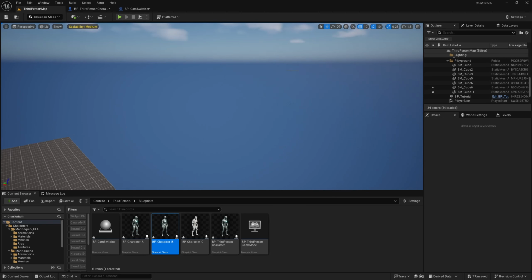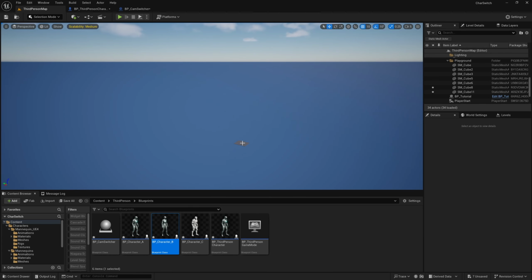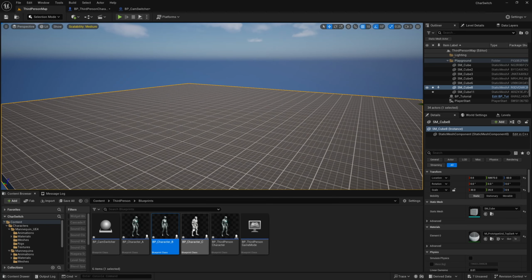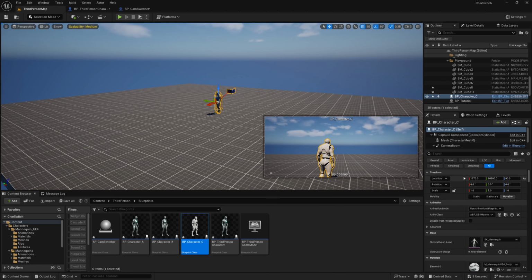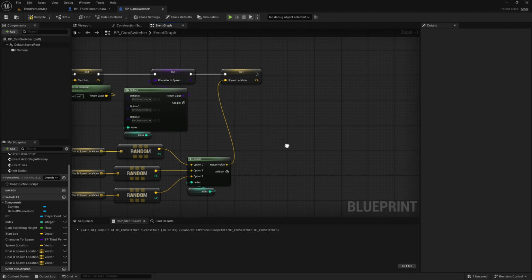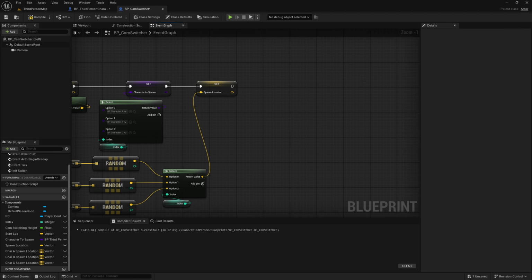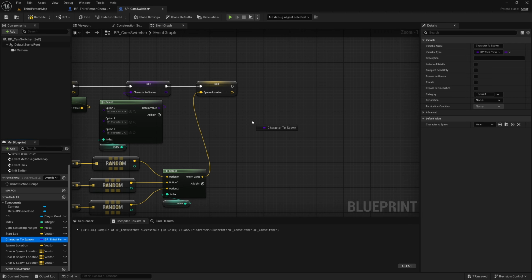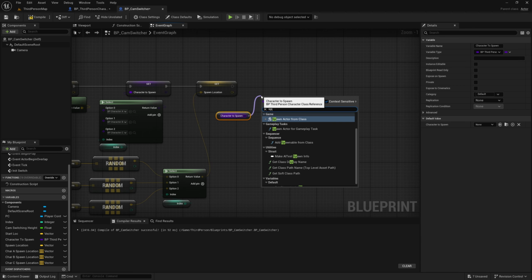And last but not least, I'll throw character C down over here, copy the location, delete him, and then add that location to the character C spawn locations array. Nice. So those locations are all stored in there now. Let's keep going with this. What we now want to do is grab our character to spawn and spawn actor from class.